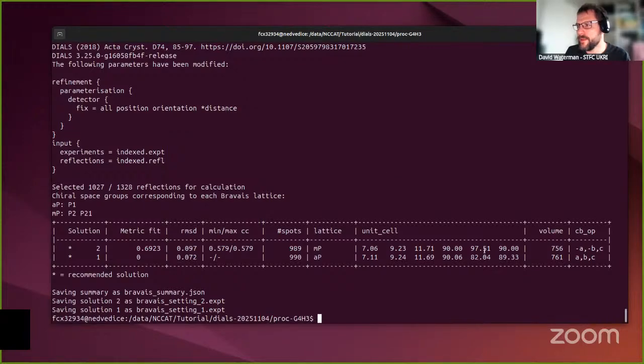So we're going to assume then that the monoclinic solution is correct. And it has written that out to disk, Bravais setting 2. And I could continue here by re-indexing the indexed reflections using this change of basis operator in order to fit with that Bravais setting 2 description of the crystal. But that's complicated. And this is always a sore point in tutorials, especially when you've got lots of options.